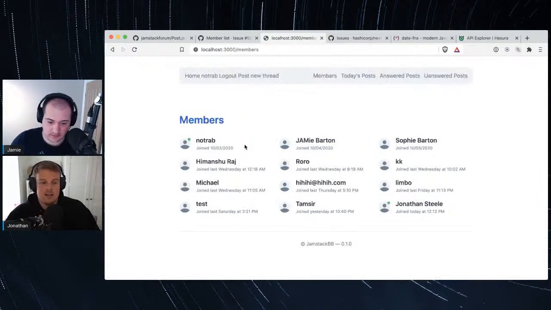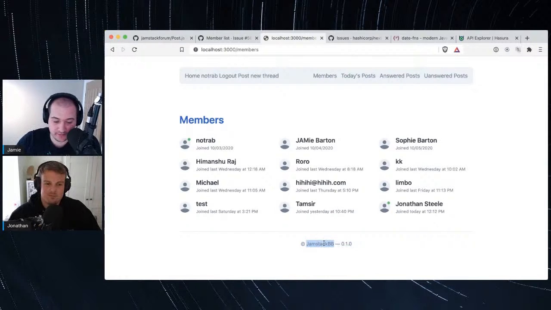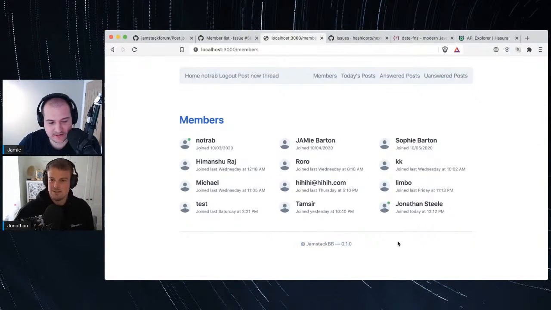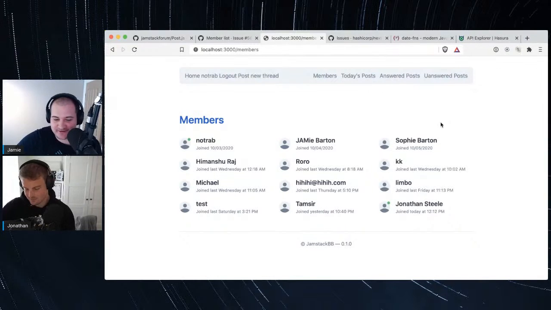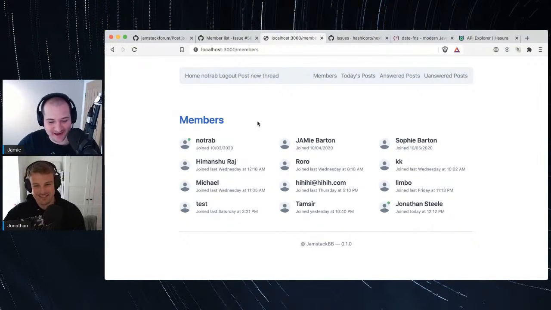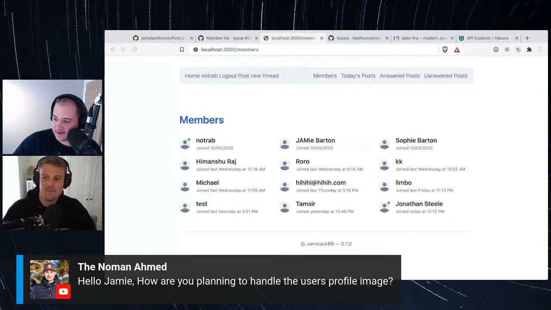Sweet. Nice. Also thinking about renaming it to Jamstack BB as well. I'm not sure whether or not I wanted to go with Jamstack in the name. But it's better than your suggestion, Hans or whatever it was. Jamboree, it's great. Jamboree, yeah.